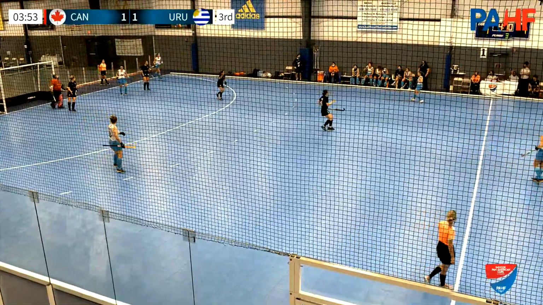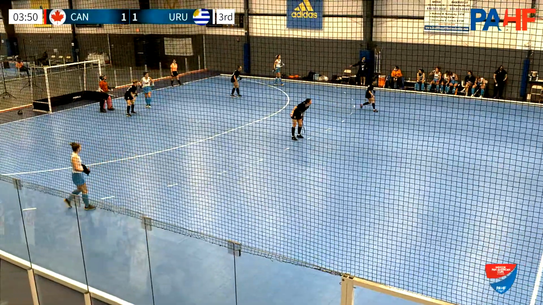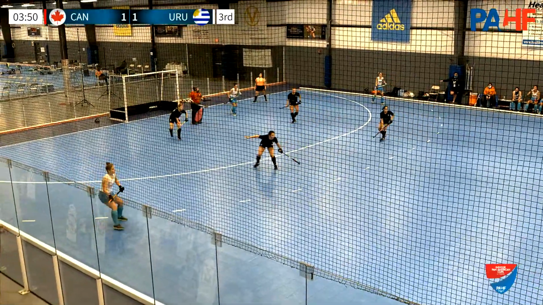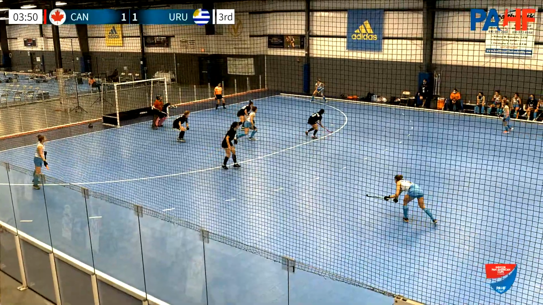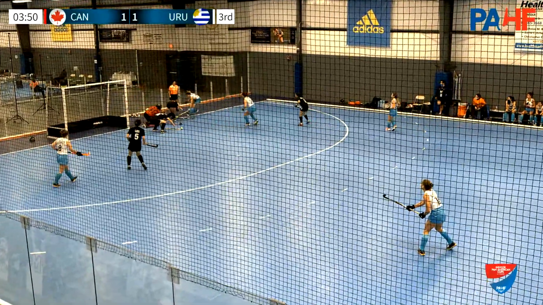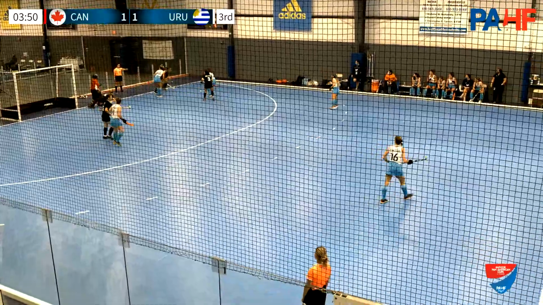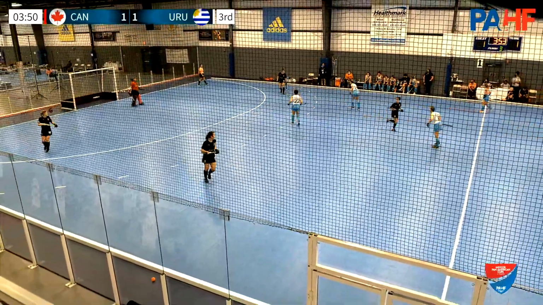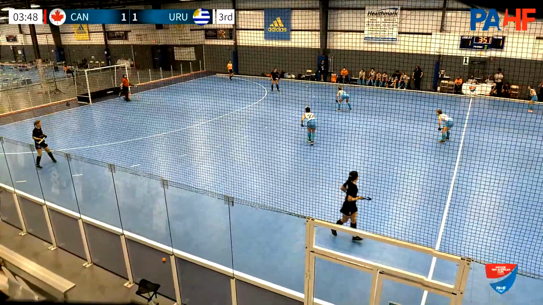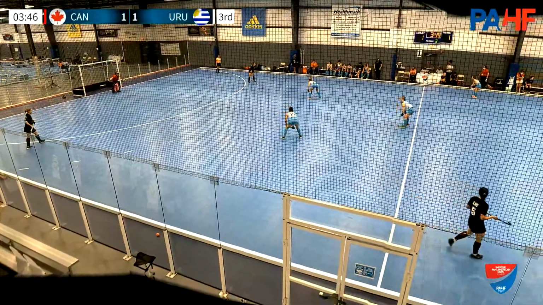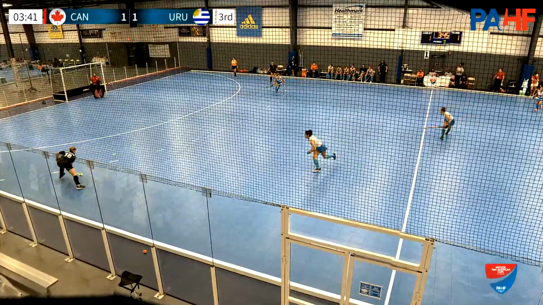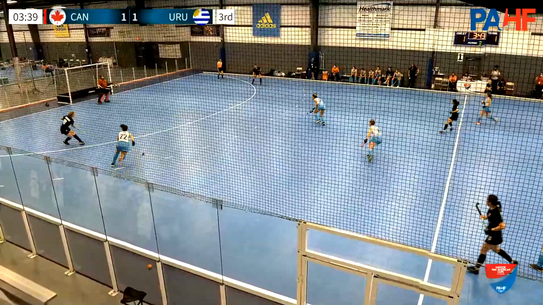Ball deflected over the back line, so free push for Uruguay at the half line. 4 minutes to go in the third period. Ball just, back stick, singled. I thought the ball went out of bounds, but no. So you can only play with the flat side of the stick. That's why you see the players turning the stick over the ball to change directions.